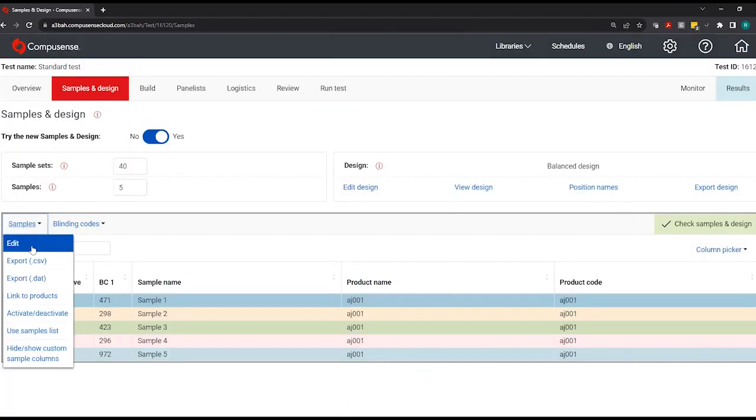Also within the samples area, you have the ability to activate and deactivate samples and the ability to hide and show custom sample columns. So if you have more information on your samples, this is where you can provide that.